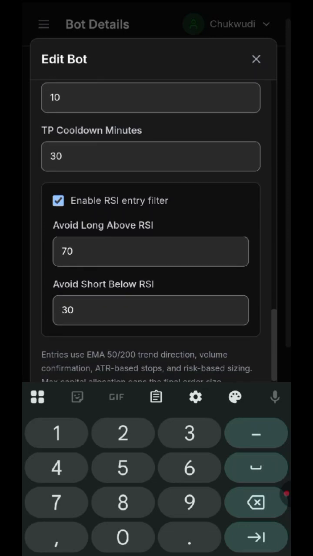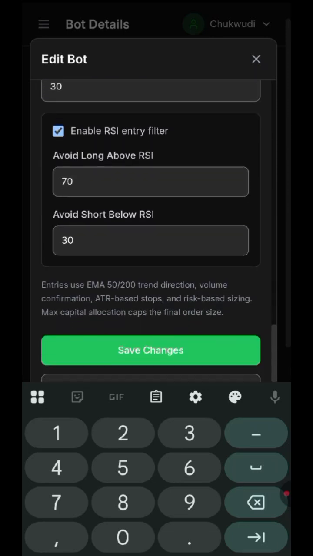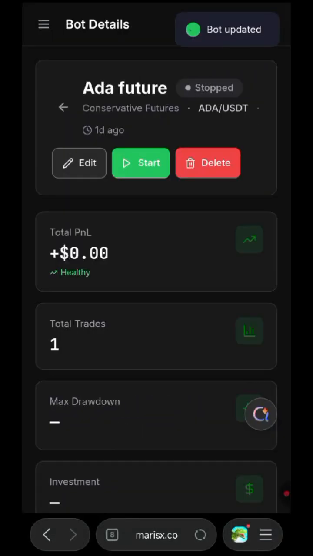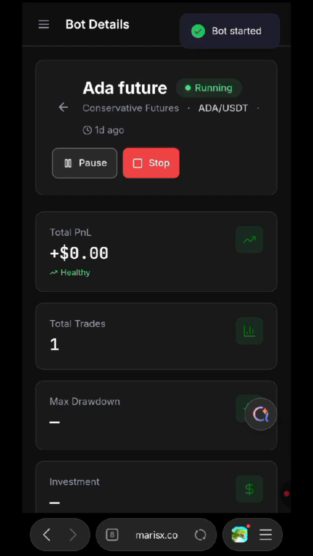And then enable RSI. Since I've disabled ADX, I have to enable this one. So I'll click on save changes. After that, click on start. Okay, so that is the latest setup we have currently. You can always apply this if you want to trade futures.